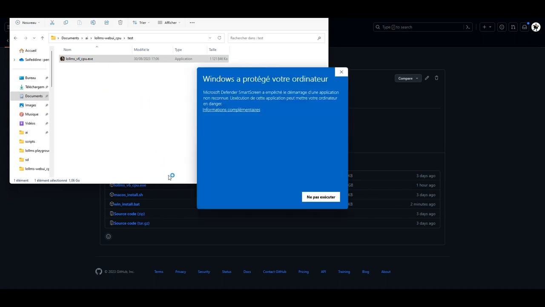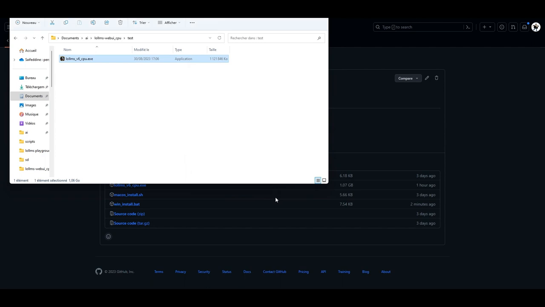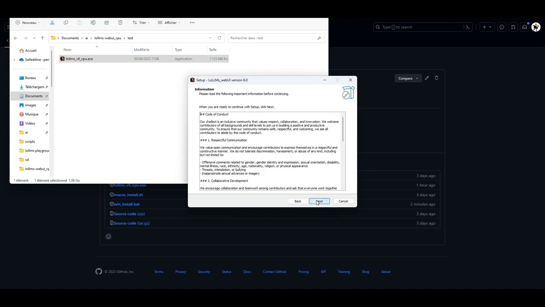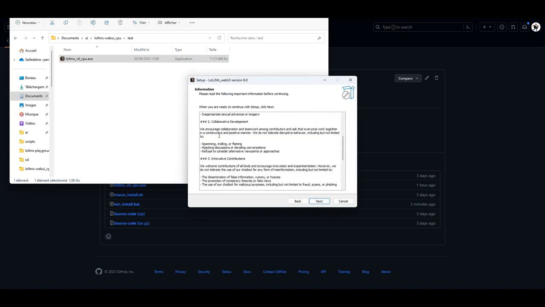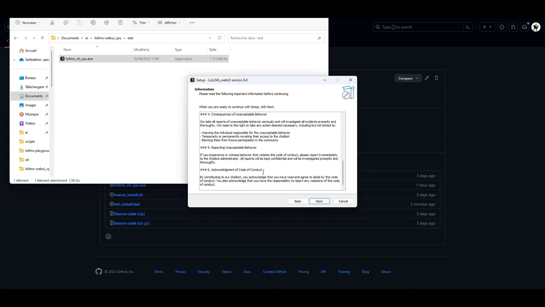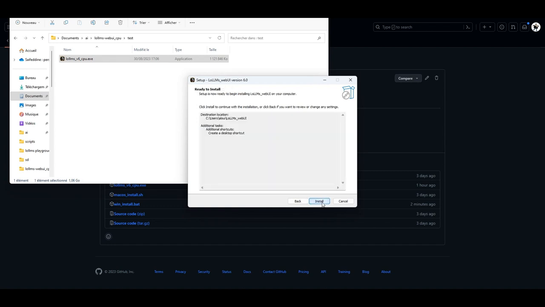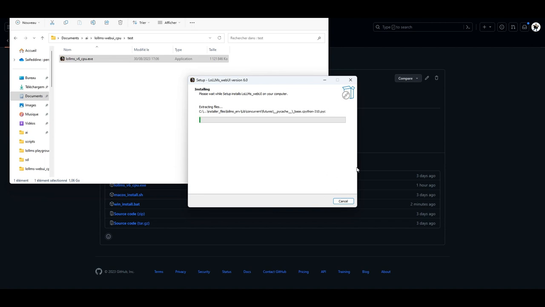Sometimes, Windows may warn you as the executable is not signed and not yet massively used. You can simply ignore the warning and proceed with the installation. You will be presented with a classic installer, accept the license and read the code of conduct, then the installer will install the tool on your PC. Optionally, you can add a shortcut to your desktop for fast and easy access. The install may take a while, so let's fast forward.